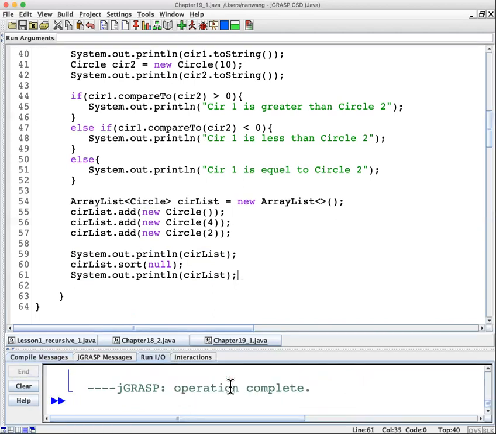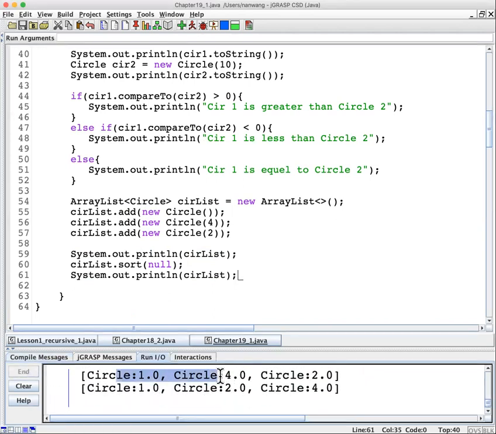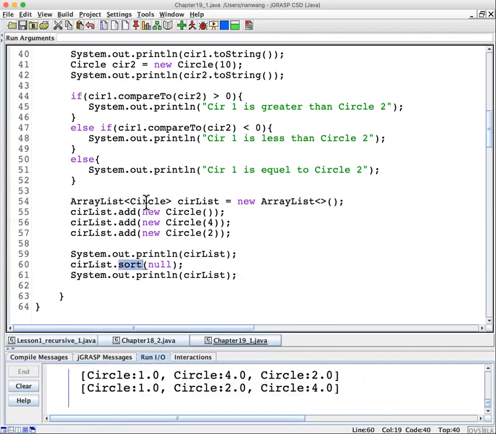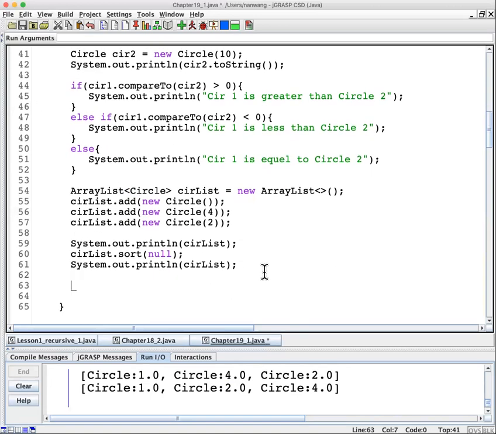You can see, originally you have the 3 circles in your array list. After I call the sort method, my circle objects are sorted in the array list. Why can we use the sort method? Because for the circle class, we implemented the Comparable interface. We made the circle object comparable. That is how, after we implement the Comparable interface, we make this circle object comparable.